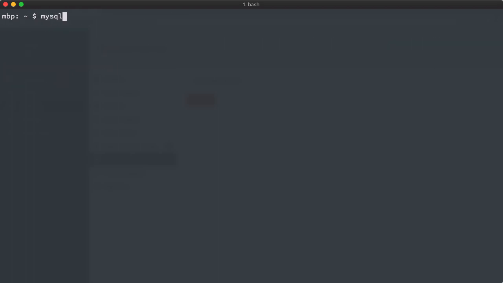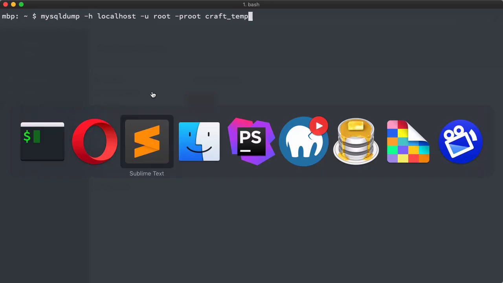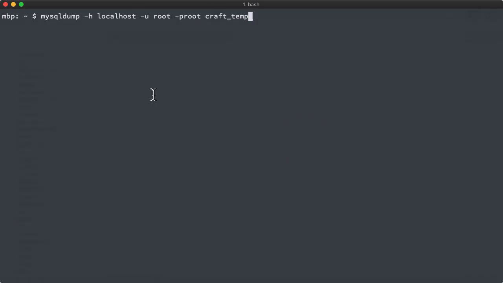I can say mysqldump and then offer the credentials that I would give Craft to connect to the database. So -h is for host. So I say localhost, and let's see, user is root, password, so it's -p. Now in this one, you don't leave a space, by my experience anyway. If you do, it doesn't work. And the database is named craft_, I believe it's temp. Let's make sure here. Yeah, it's temp.